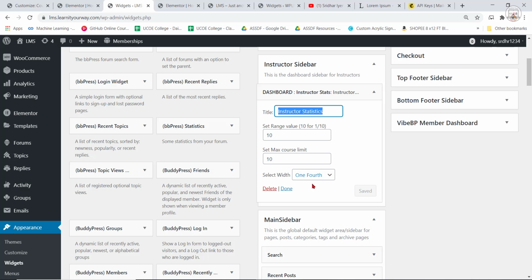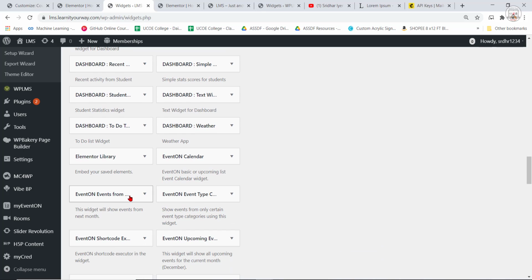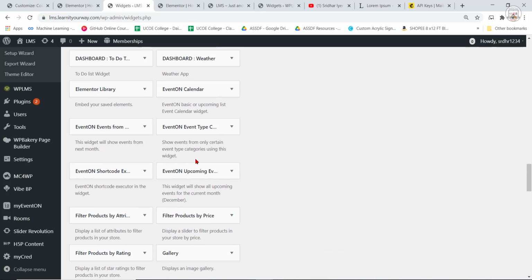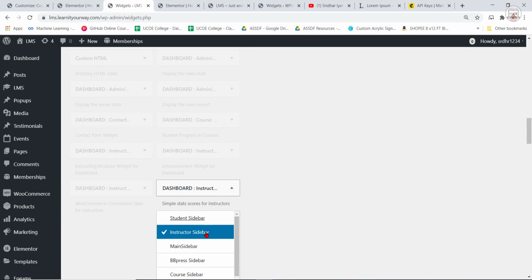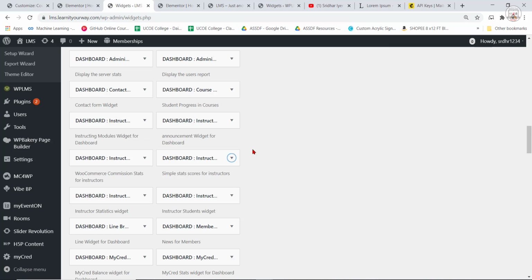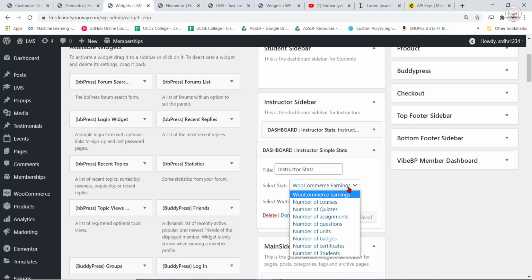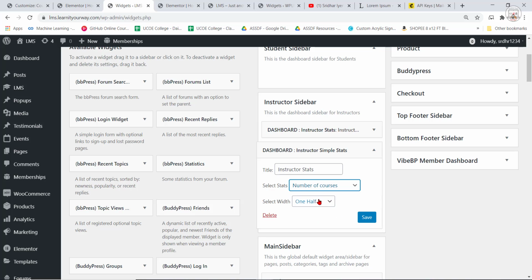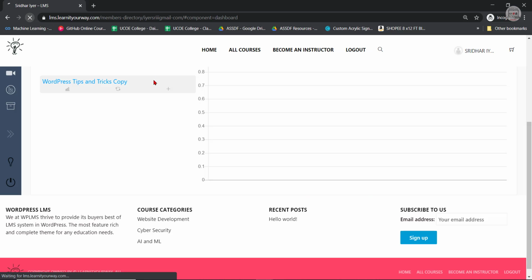Similarly, we can add something more to it. For example, instructor simple stats, dashboard instructor simple stats. Yeah, you can select this, and this will go to the instructor side board over here. So you can add n number of statistics, for example, number of students, number of badges, number of assignments. I can select one such thing as number of courses, and the size could be 1/2. Save it on top of the previous statistics bar, and let's refresh this and see how it looks.